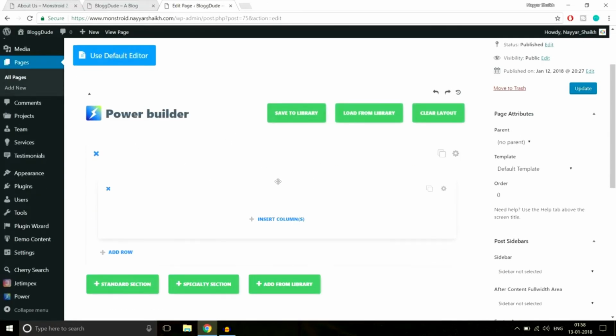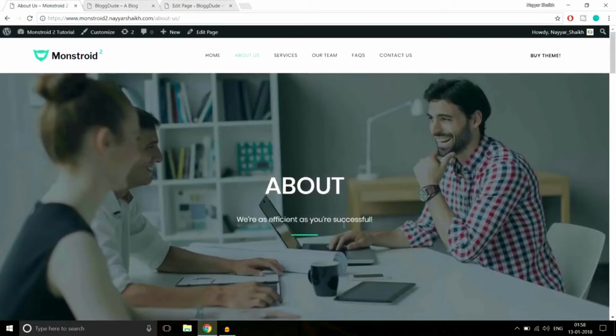Okay, so we have our Power Builder like we had for the home page. So let's see what we have first. First we have this beautiful section at the top. We have a full-width background image. We have some title, subtitle, and after that we have this beautiful divider.